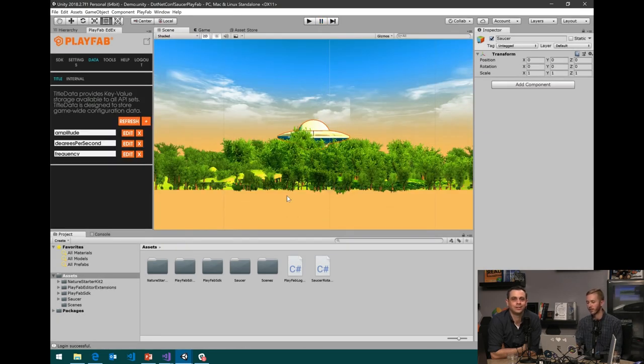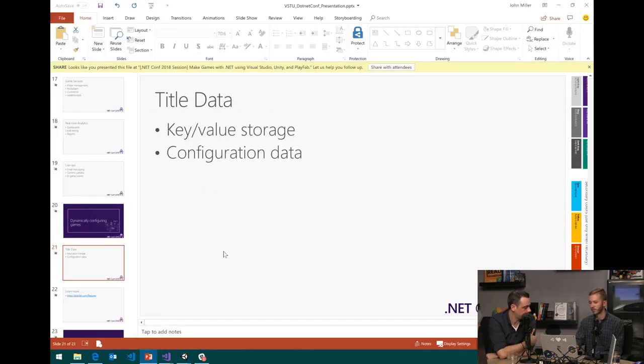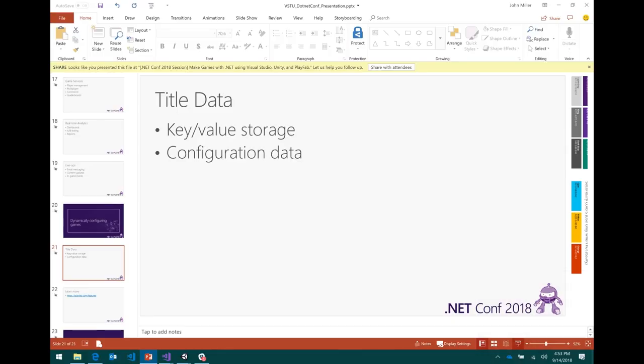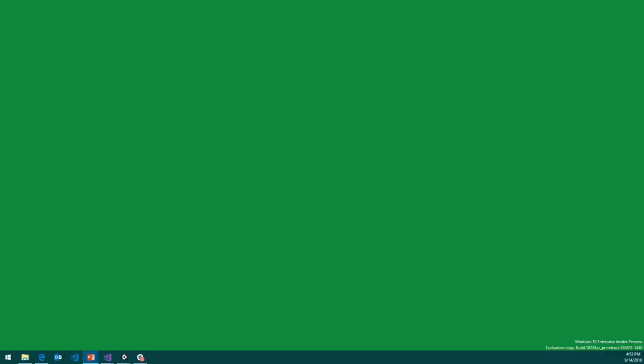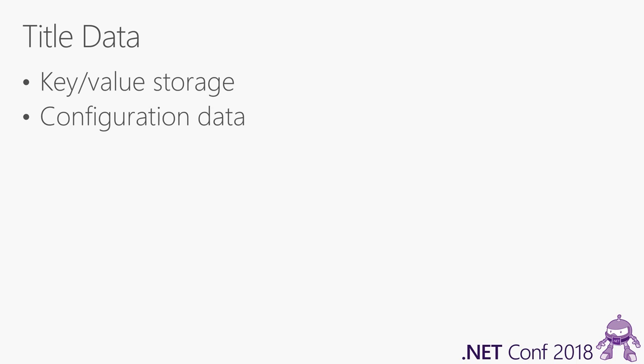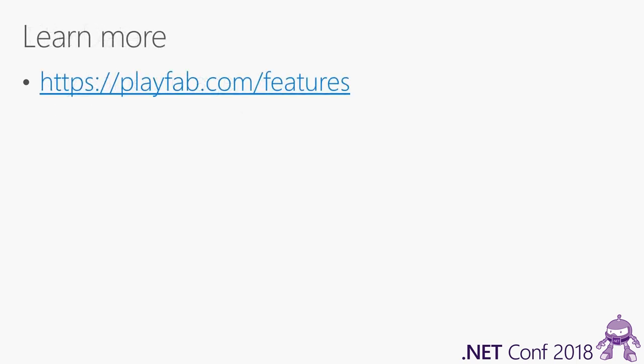So that's a basic look at how you might use something like title data in PlayFab to dynamically configure or deliver configuration to your game. And it shows the entire point of PlayFab there. It's very easy to call something like their API, which abstracts a lot of things from you, from authentication to the communication to your backend and the JSON parsing. If you want to learn more about PlayFab, you can go to playfab.com/features and take a look at everything that's available there.